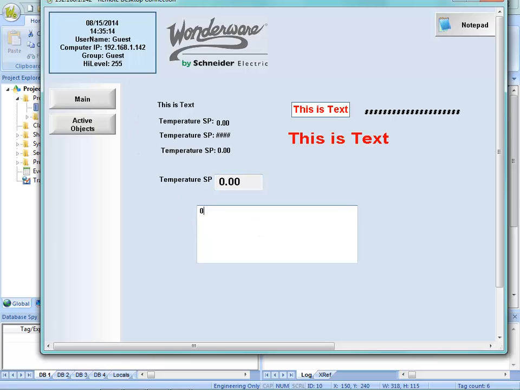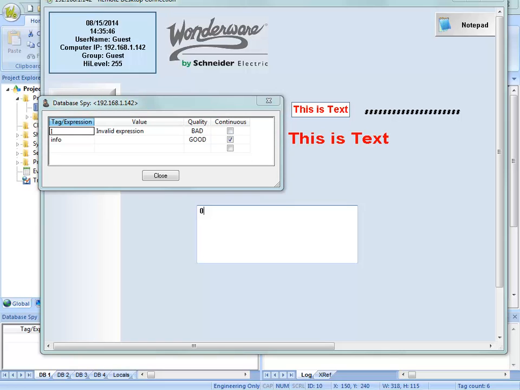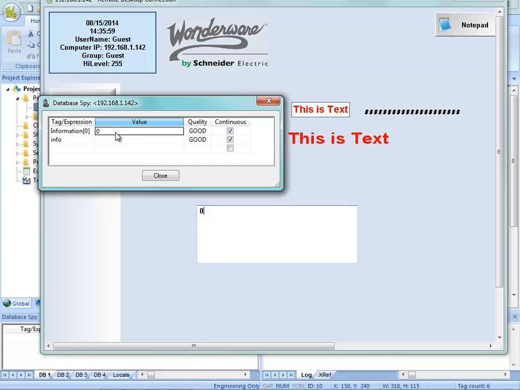Now I'm going to pull my database spy back into view. I'm going to change this to be information, sorry, and then index 0. And there's currently no value, so I'm going to put this is line 0. And then information, line 1.